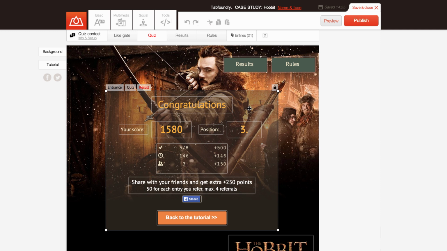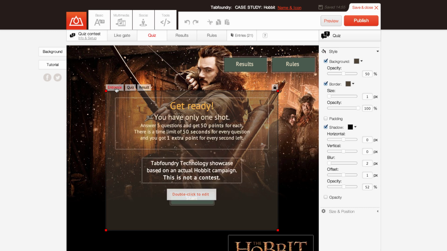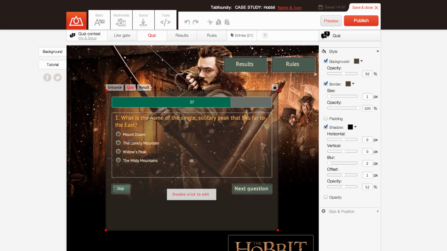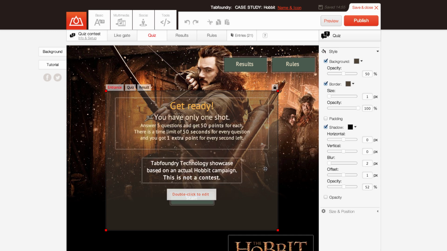But it's still customizable. So if you select this here, you see that you have 3 little tabs. You have the entrance, so this is when people are welcome, and the instructions on how to play. The actual quiz are the questions and the multiple choice answers, and the results. Once you finish the quiz, you're gonna get these results right here. So you can customize all this experience. You just can't delete it.